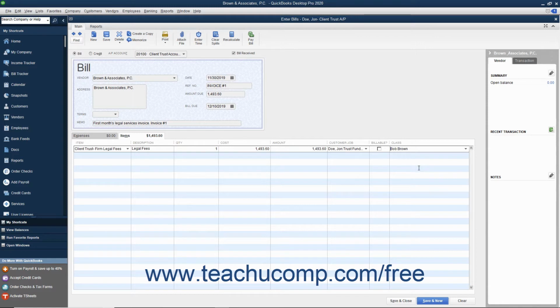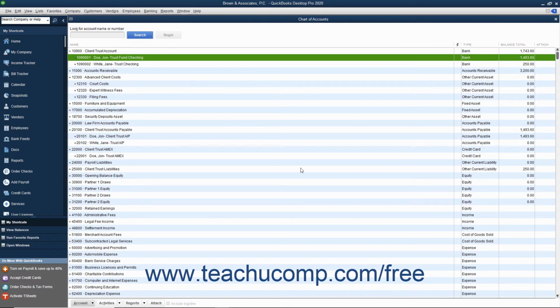You must enter a separate bill for each invoice, and be sure to enter the invoice number within the reference number on the bill. This will provide a clear connection between the invoice number and the bill entered. Next, you can pay the bill using the funds available in the Client Trust checking account by using the Pay Bills window.